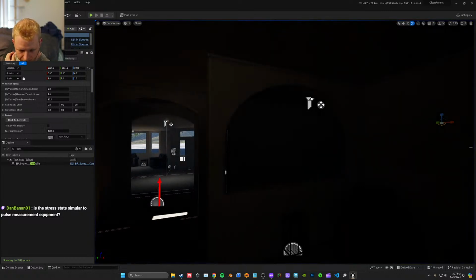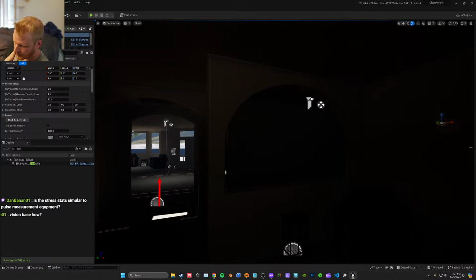Stress test and pulse measurement equipment. Yeah, same with stamina and fear, basically. It'll use biometrics. Vision based how? What do you mean? Vision based for the events.